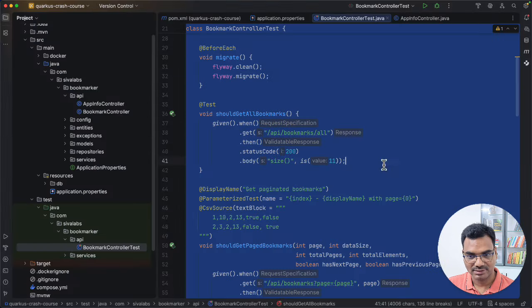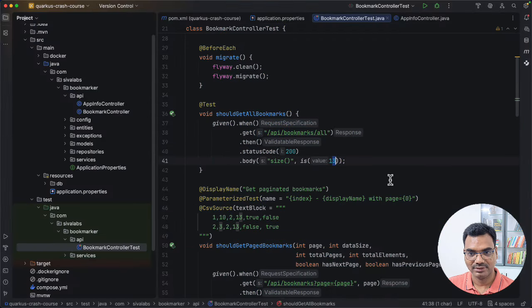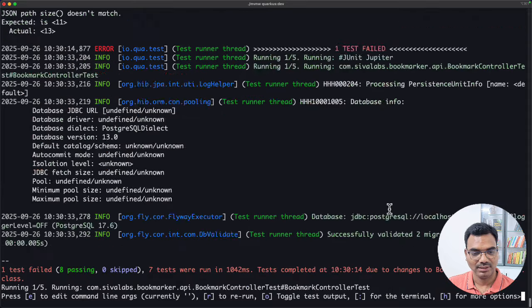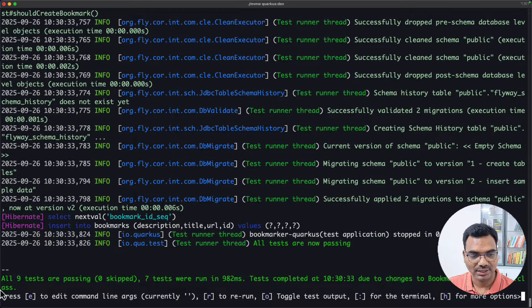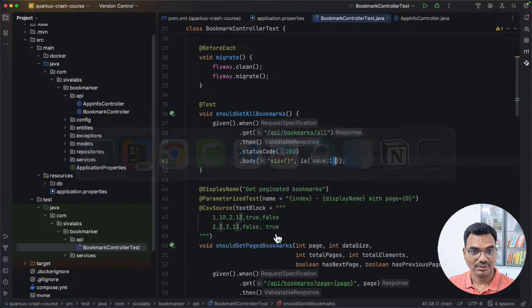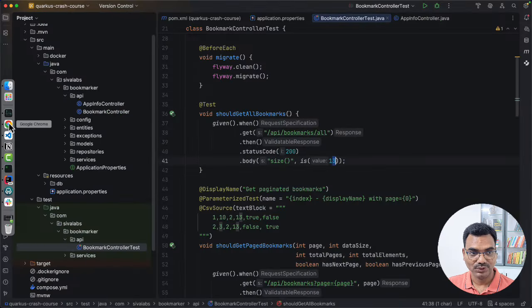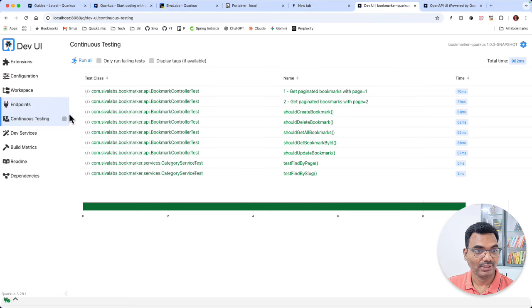So here let's undo this, and it is going to automatically rerun. Now all the tests have passed again. So in this dev UI, as the tests are continuously running, you can see the results here as well. So this is a pretty neat feature of Quarkus.